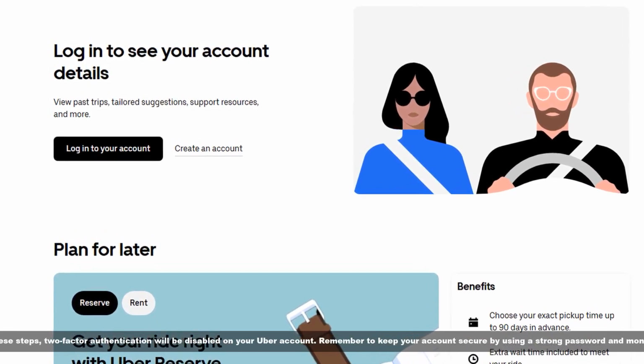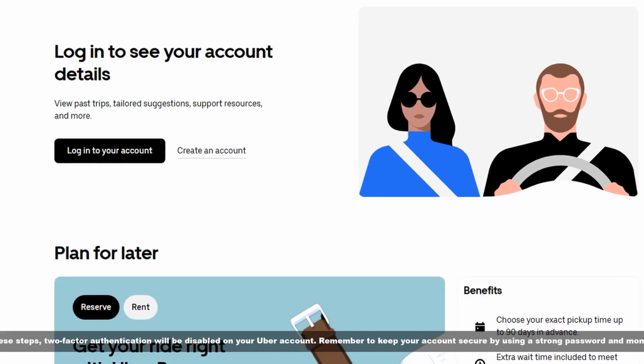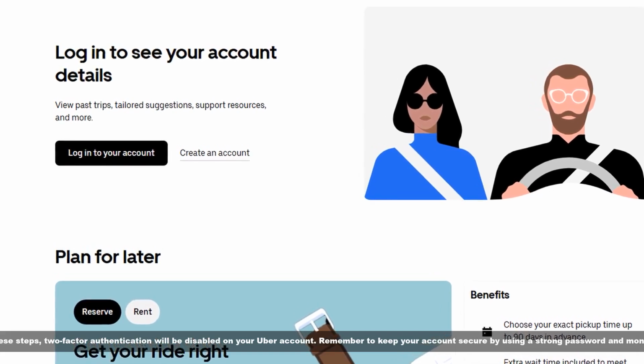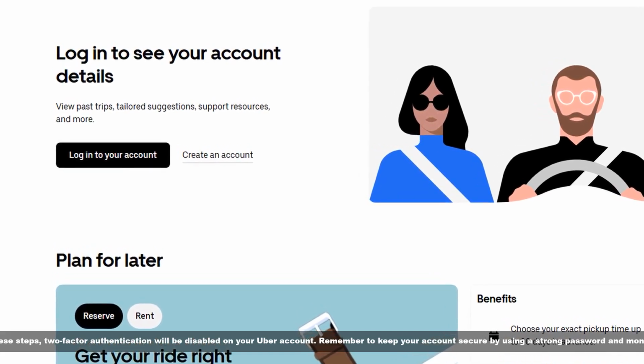Once you have completed these steps, two-factor authentication will be disabled on your Uber account. Remember to keep your account secure by using a strong password and monitoring your account activity.